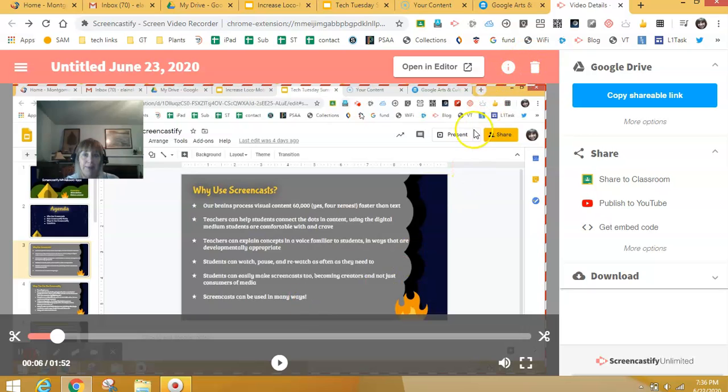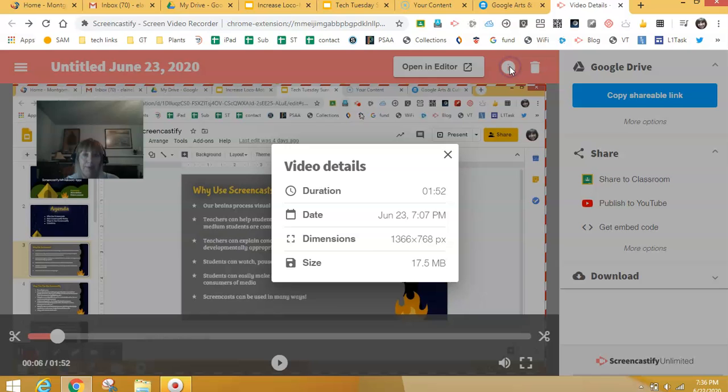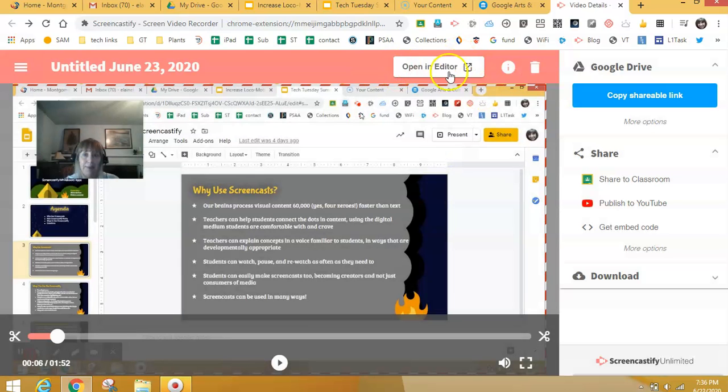You can also, if you hate it, just delete it right here by clicking on this trash can. This I button shows you the details of your video, like how long it is and the size of it and things like that. And again, you can open it in the editor. We'll hopefully have time to talk more about the editor, but if you don't need to edit it, then you can simply go to the other options.